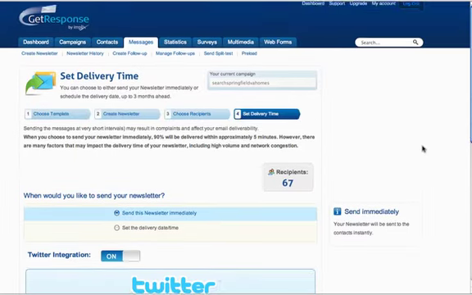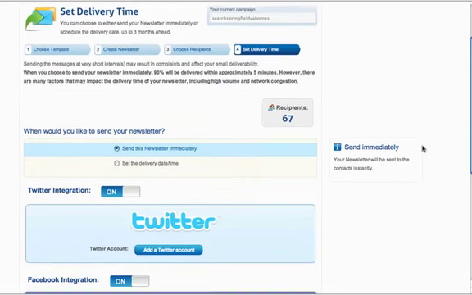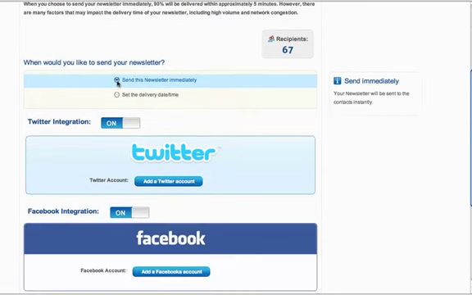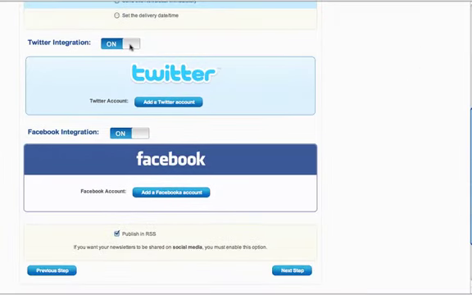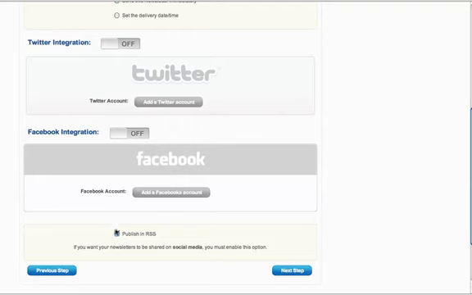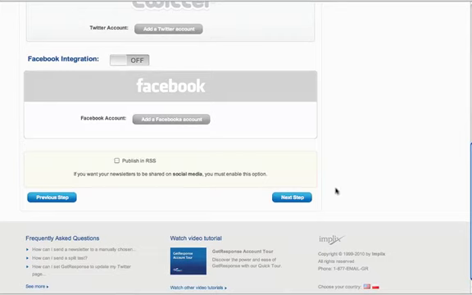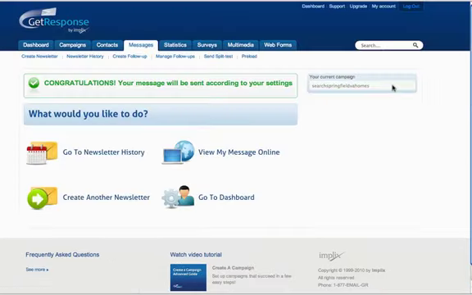And here we go. We're almost ready now. We've selected 67 people. We want to send this newsletter immediately. We want to turn off our Twitter integration. We want to turn off our Facebook integration. And we want to turn off the publish in RSS feed. And then we want to click next step. And there we go. Congratulations. Your message will be sent according to your settings. So everything is set up now to send that message to 67 people who have come into Ed's website.